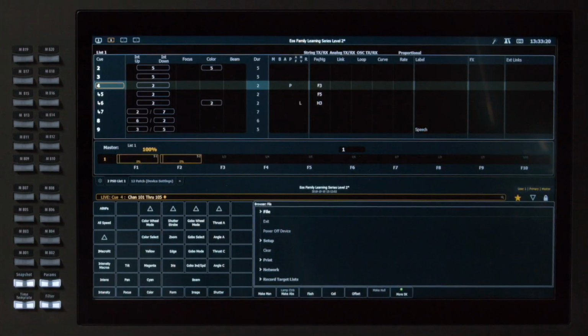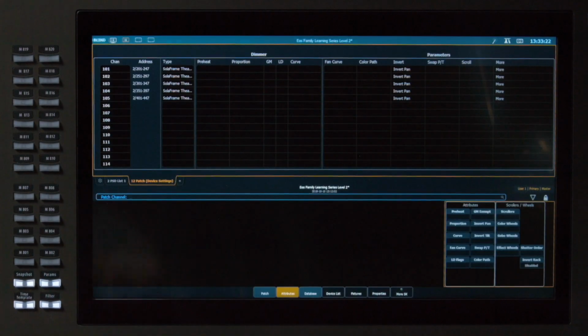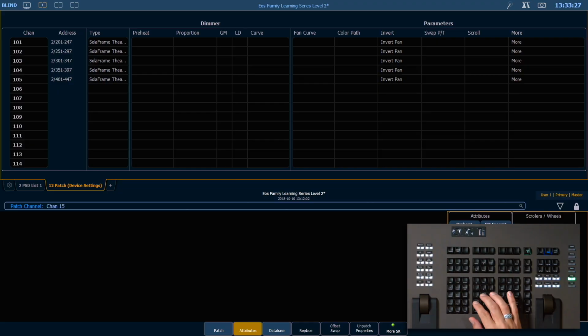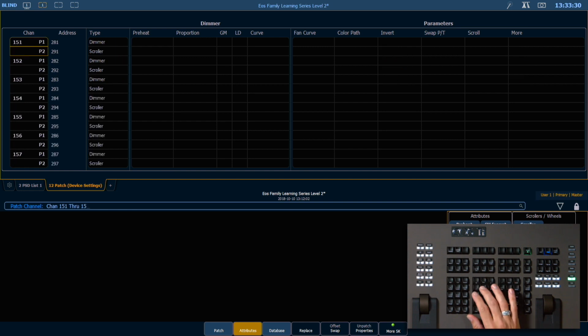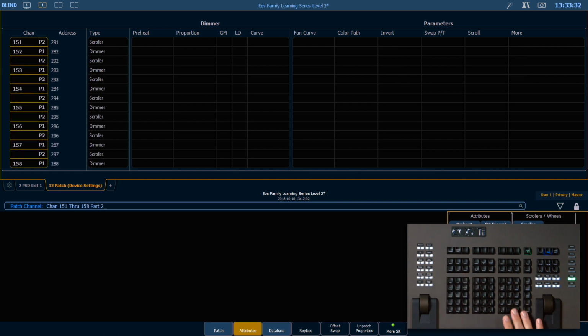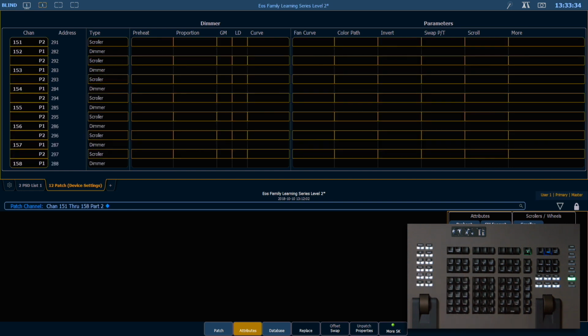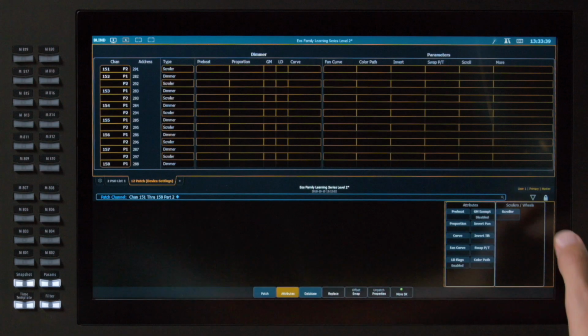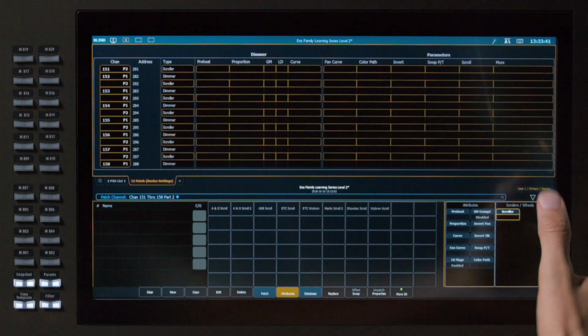Some of your fixtures may have custom color scrolls or gobo wheels. This is how we create them. Let's go back into Patch. We're going to select channels 151 through 158, part 2. These are our scroller units that are on our booms. And we want to touch the scroller box right over here.